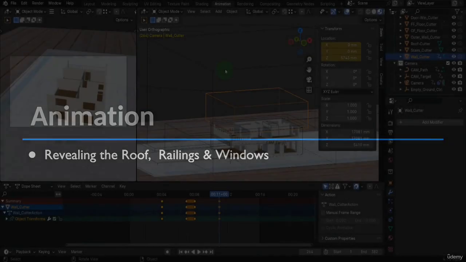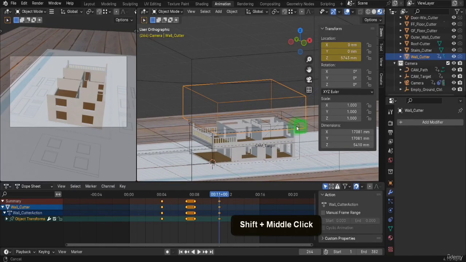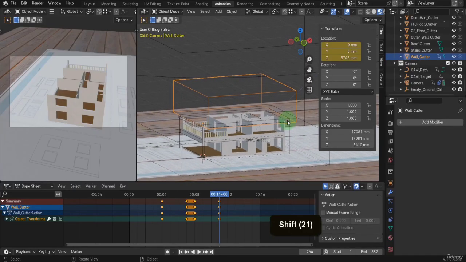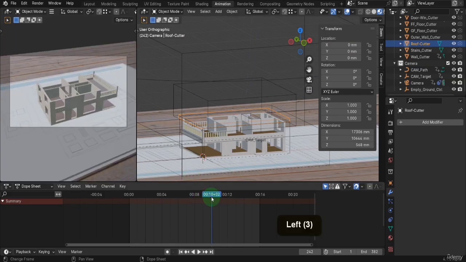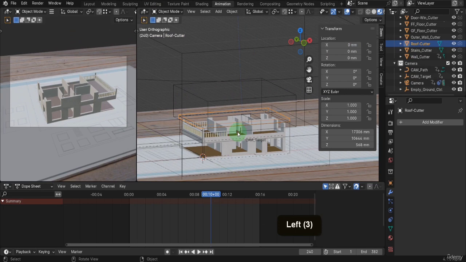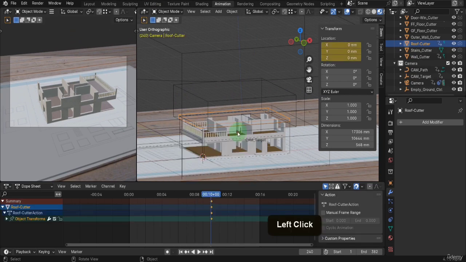In this video, we reveal the roof, railings and windows. Let's get started. Now we can move on and reveal the roof and animate the balcony railings. So let's select the roof cutter object. Then move the scrubber to 10 seconds. Over the course of 4 seconds, the roof will reveal, so press I and add a location keyframe here.